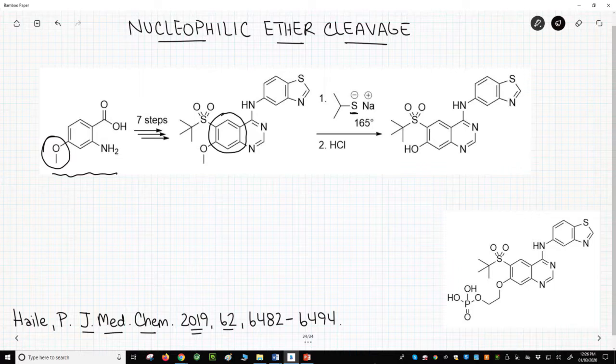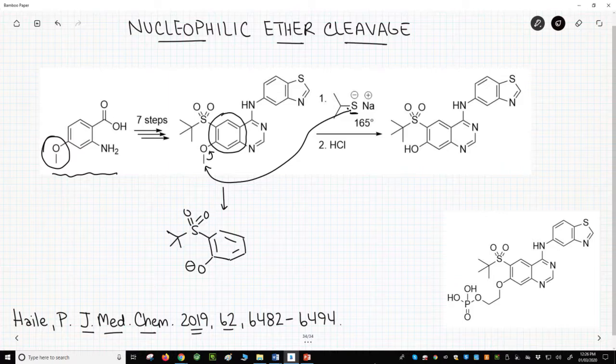The sulfur anion can attack the completely unhindered methyl group and kick out the aryl oxygen as a leaving group. For the product, we'll just show that left-hand ring, and we'll hide the rest of the molecule. So this is an SN2 reaction. I admit, we never saw a leaving group like the one that we've drawn, this anion, in other SN2 reactions.